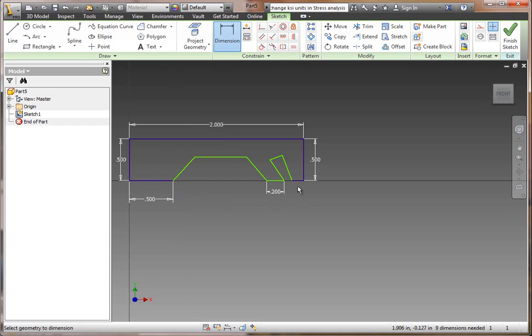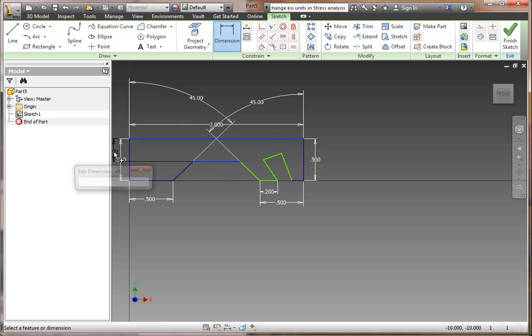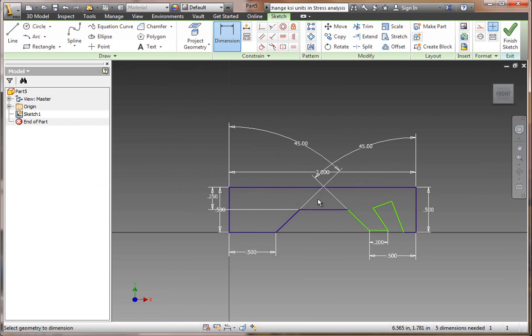So 0.5, and over here we're going to dimension between this corner and this line here, which will be 0.5 as well. We could add the angled lines in. This will be from here to here, 45, and from here to here, 45. Okay, and then we could also dimension this from this line to this line will be 0.25. And you can see it's slowly getting constrained. I'm going to hit escape here and move some of these dimensions out so it looks a little bit better.